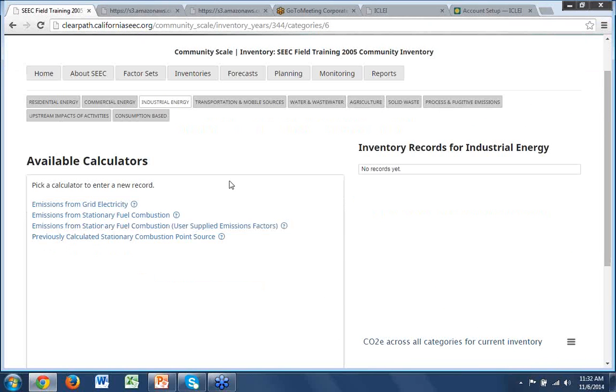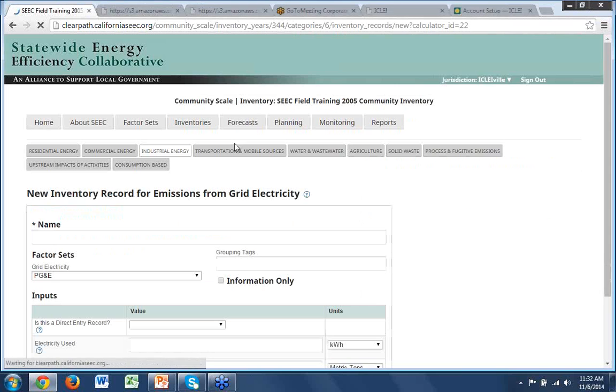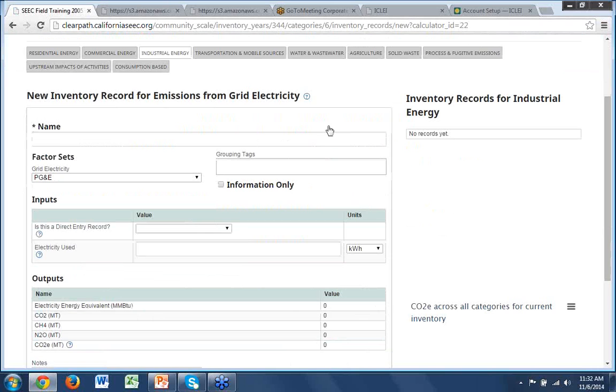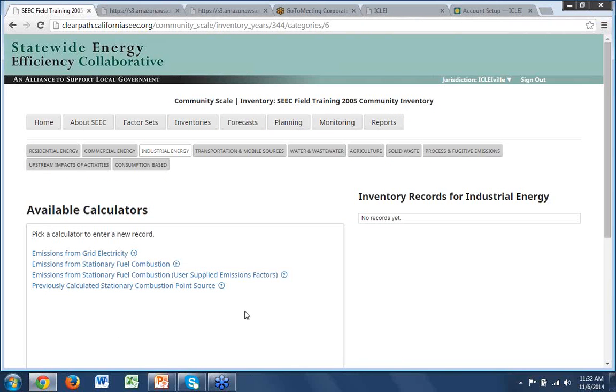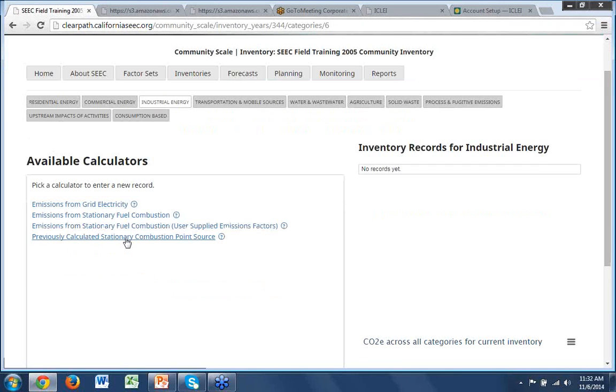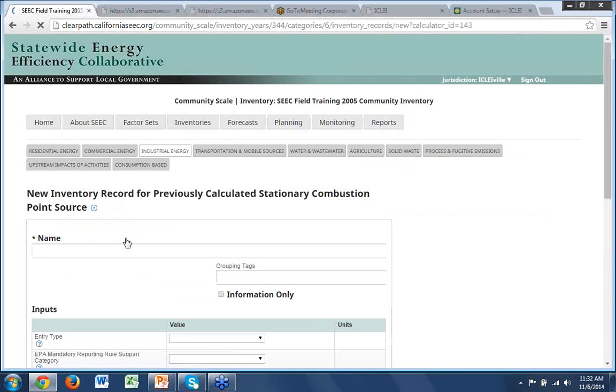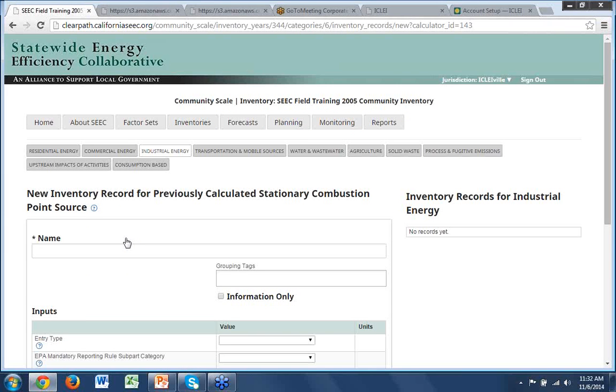Industrial energy is where you'd put information around major industrial facilities that are within your community. Most likely, folks will or will not have those, but it just depends upon whether or not you're getting information from your utility that provides industrial facility energy data. This is also the place where you can include, if there is a major industrial point source emitter in your community, this is where you actually can get that information from ARB in terms of the amount of emissions it's emitting every year, and just manually enter them into this particular record.